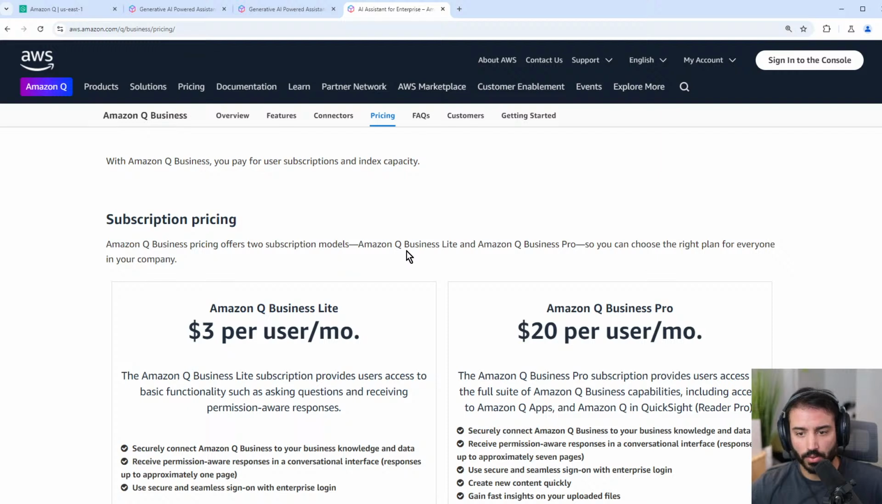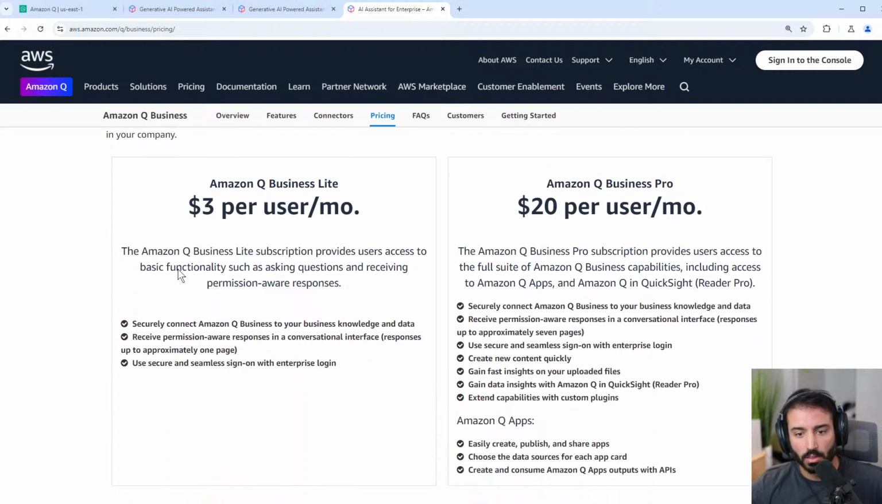Offers 2 subscription models, Amazon Q Business Lite and Amazon Q Business Pro. So you can choose the right plan. Okay, so $3 per user per month. Provides users access to basic functionality such as asking questions and receiving permission-aware responses. Securely connect Q to your business knowledge and data. Receive permission-aware responses and a conversational interface. Use secure and seamless sign-on with enterprise login.